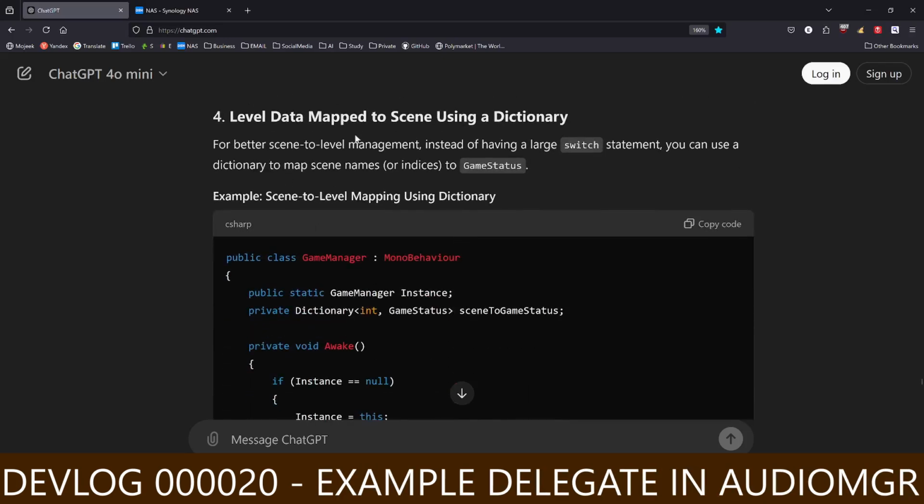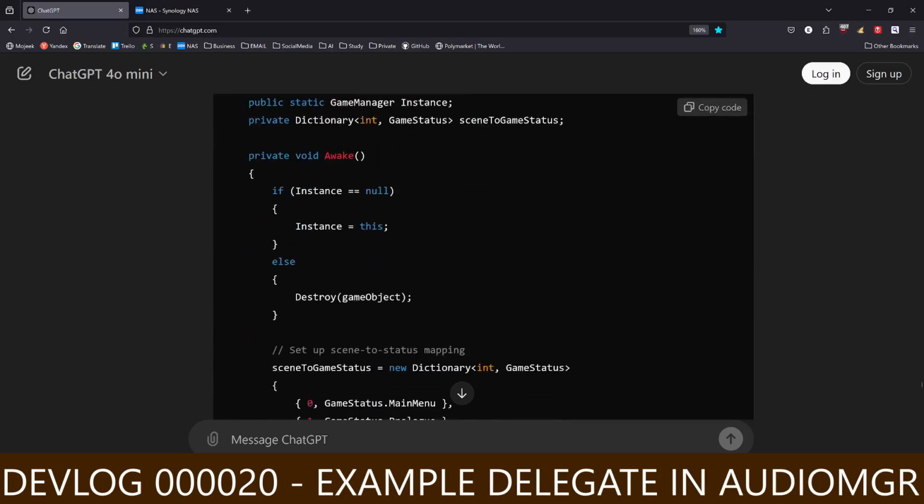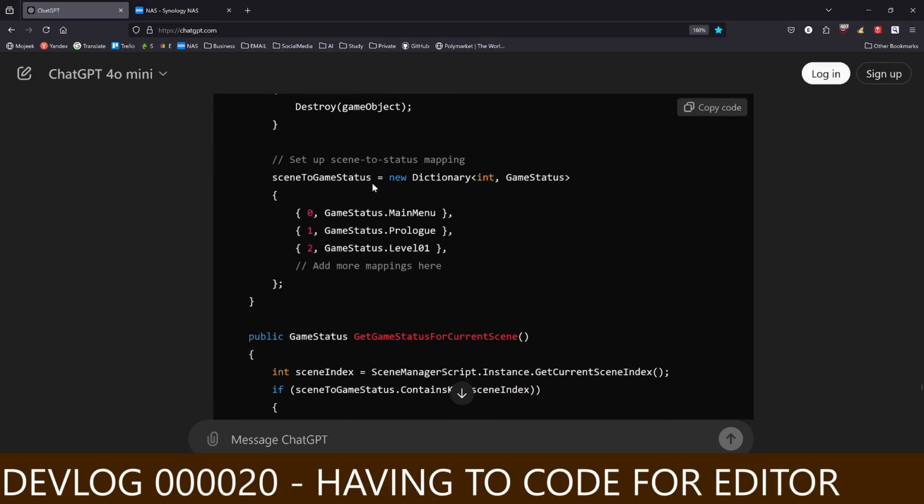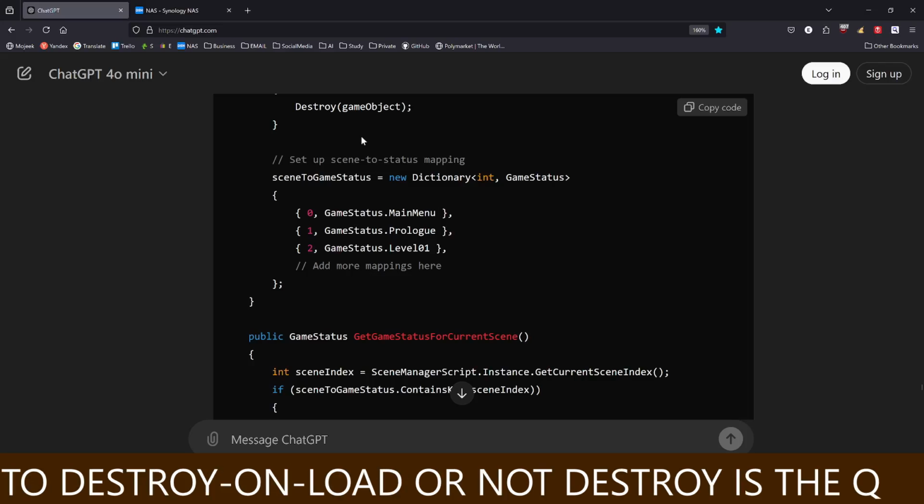Level data mapped to scene using a dictionary. We could use a dictionary for that, but yeah, this is just for my debugging. So when I'm programming this game, sometimes I just open up scene 1, 2, 3, 4, or 5, or whatever random scene, not in order. So when I run the game from that scene, it doesn't actually know what level it's on because it hasn't started from the main menu. The game manager hasn't initiated from main menu and then followed the player through all the different scenes and updated itself. I've essentially just started in, say, level 1, and the game manager just doesn't know where it's at.